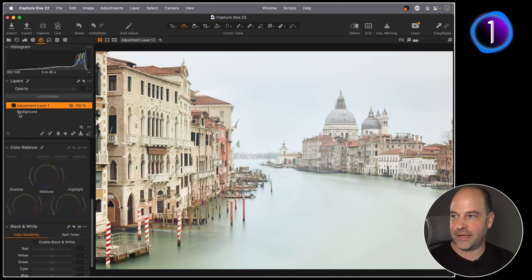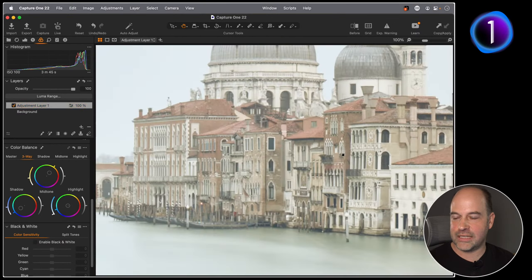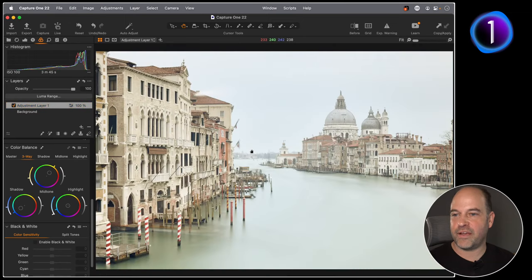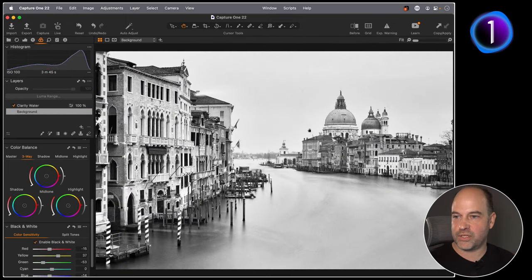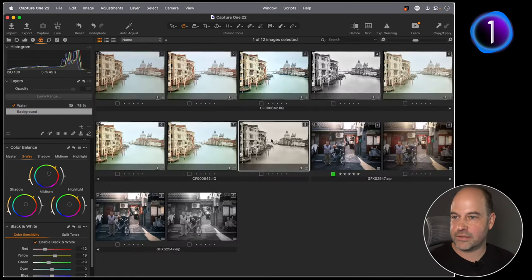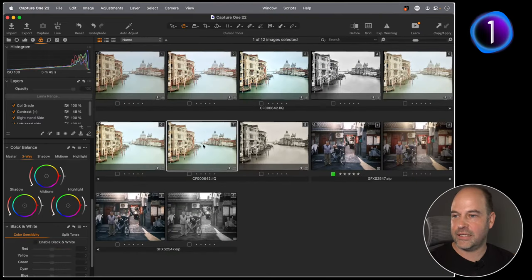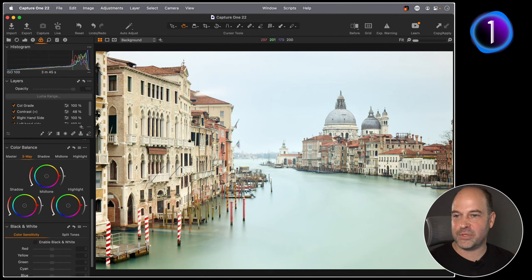So if we turn that layer off and on, that's just adding the color grade in, and you can see the change in the side of the building here. It's not my favorite edit. I think I would personally take the black and white, or the kind of black and white. Looks rather nice, I'd say. Or somewhere in between the first and the second. But this is one of those versatile pictures that you can pretty much do anything with, actually.